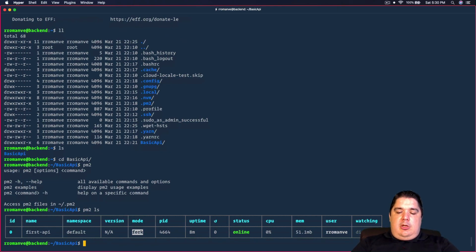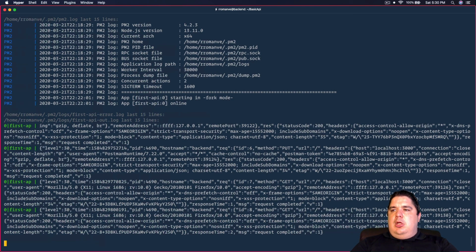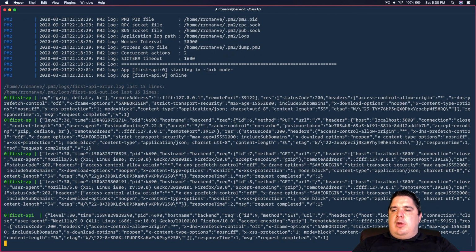Oh, something else. If you want to see logs, we can do PM2 logs, and our application logs are being handled there. Of course, they are not the pretty ones because we are in a production environment, but that means we can attach this log to a logging system, and it's ready for production.